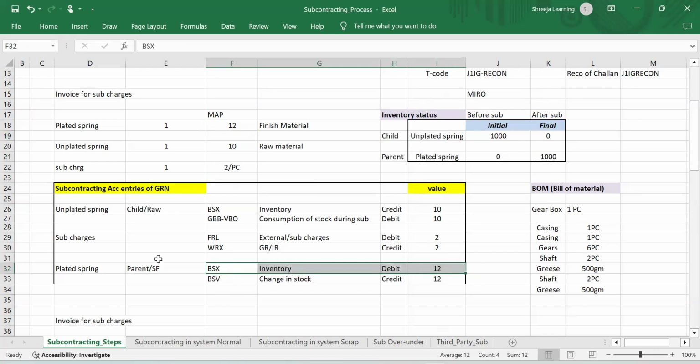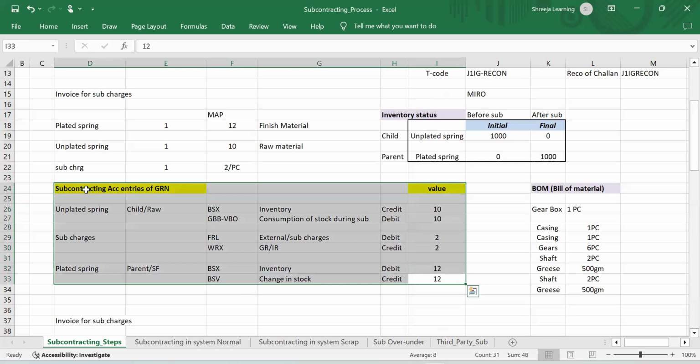And the clearing account for BSX in the case of parent material, SAP has given BSV, that is change in stock, that will be credited with the same amount. So these accounting entries you should know, and these accounting entries we have to mention in the interview also. Let's read it 2-3 times.